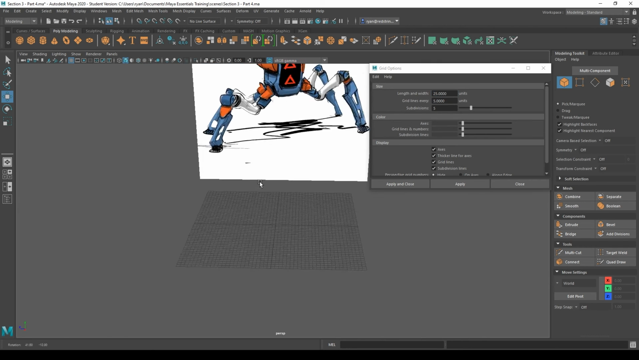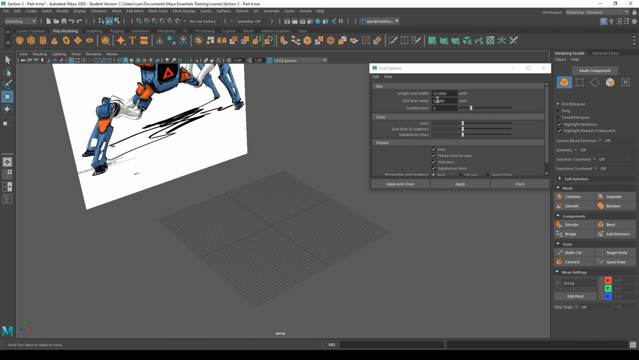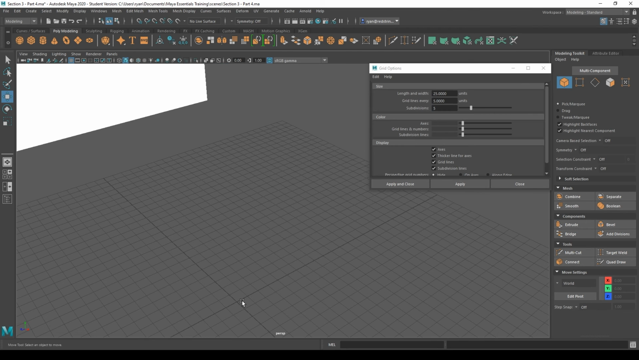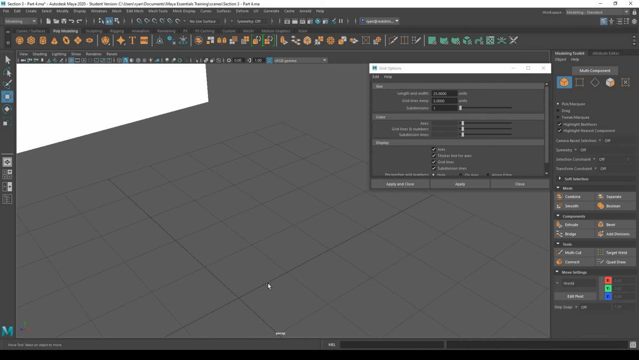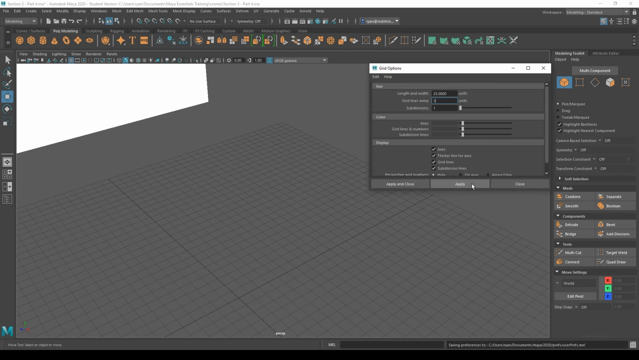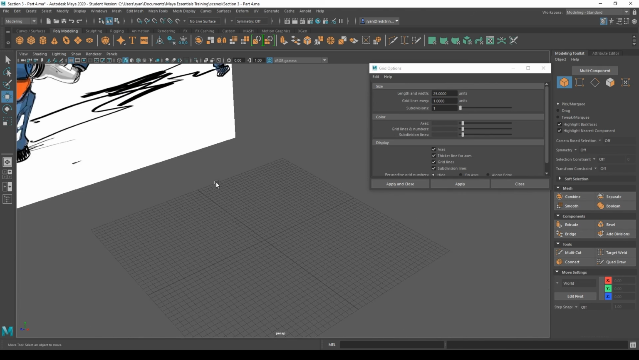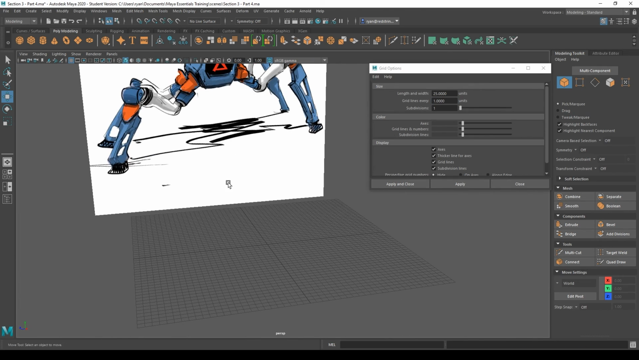You'll see my grid gets bigger. And then I'm going to go grid lines every 5 units. So every 5 centimeters, there's a grid line. And then subdivisions, I do not want to add subdivisions. So if I go 0 and click apply, you'll see my blocks become very big because now there's only a grid line every 5 centimeters. If I go grid line every 1 centimeter and click apply, we are back to that very dense grid and we can use it for snapping and all that good stuff later on.